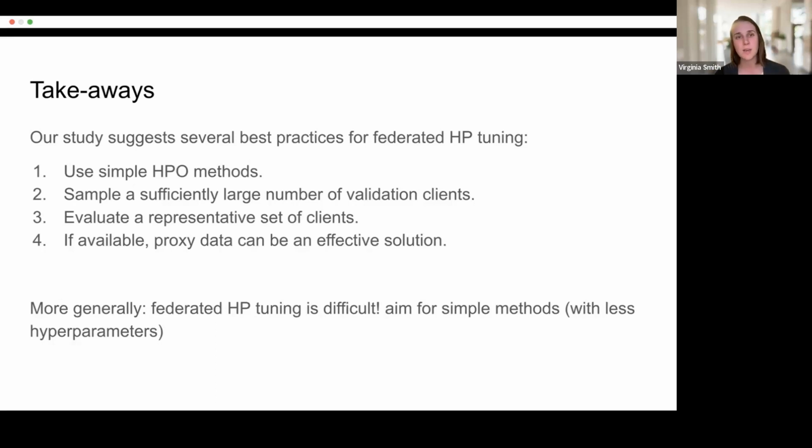But if we're just using them as is, I think the takeaway here is to default to these simpler hyperparameter optimization methods like random search, because these other approaches that are adaptively trying to quickly iterate over the hyperparameter search space don't work very well when the signal that they're getting to perform that adaptation is very noisy.